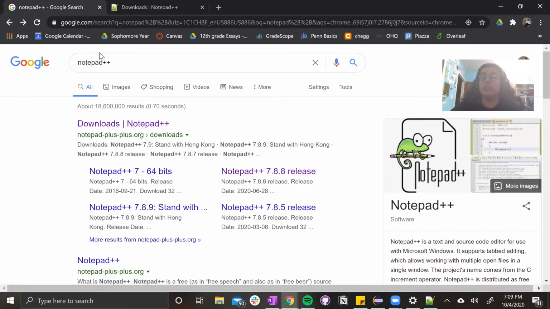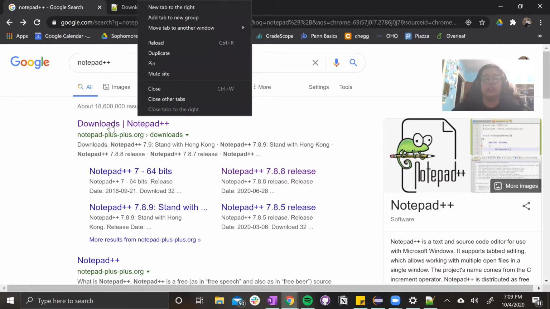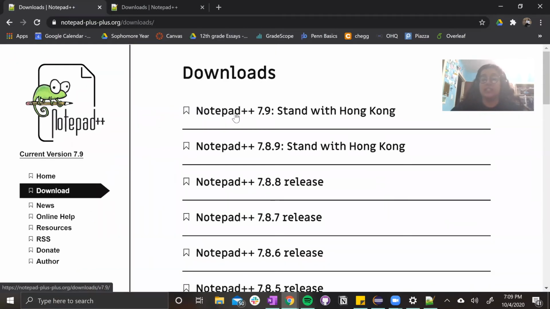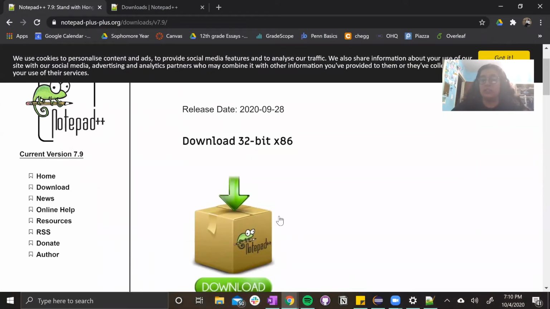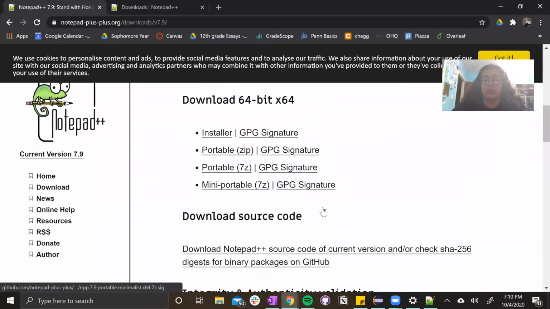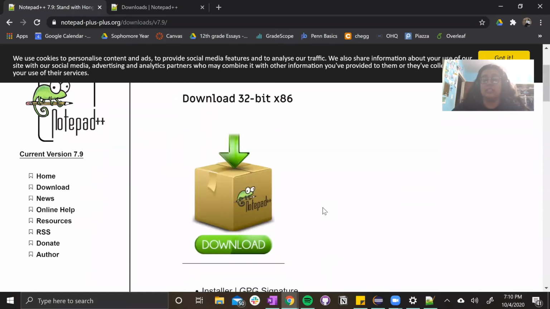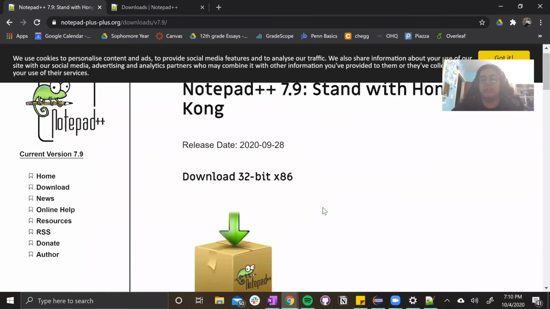So you're just going to go to Google and type in Notepad++, and click on the first link, which is going to take you right over here. And I want you guys to click on Notepad++ 7.8 Standard. You're going to download it based on whatever is best for your computer, either the 32-bit or the 64-bit. And also based on whether your computer is a PC or a Mac, you're going to change what you're downloading. So I already have Notepad++ installed.